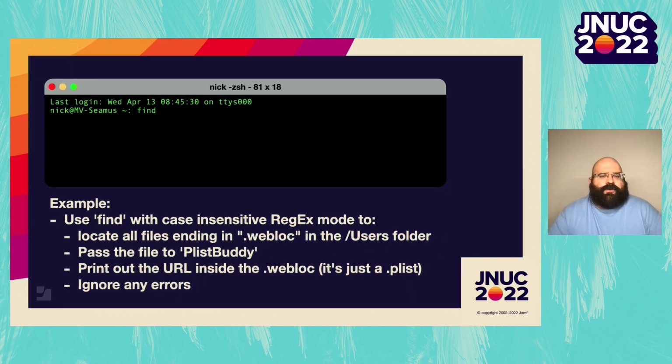I want to talk first about a tool called Find. Find can be used to find items on your hard drive with regular expressions. So in our example here, we're going to use Find to locate all of the files that end in .weblog. For those of you who don't know what a web location file is, if you simply grab a URL in your URL bar and drag it to your desktop, that becomes a weblog file.